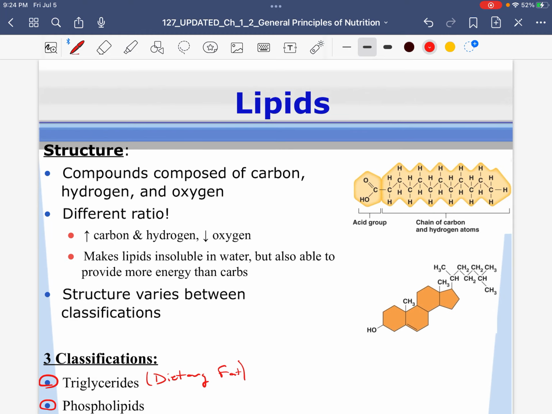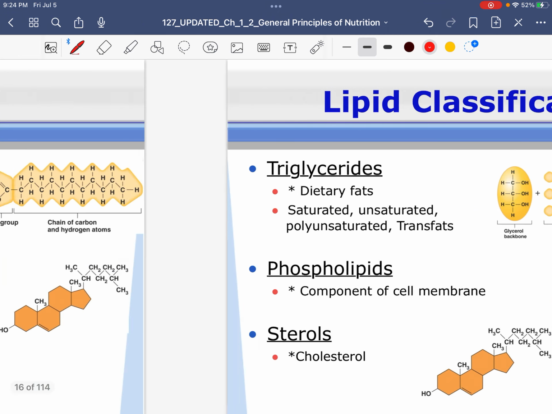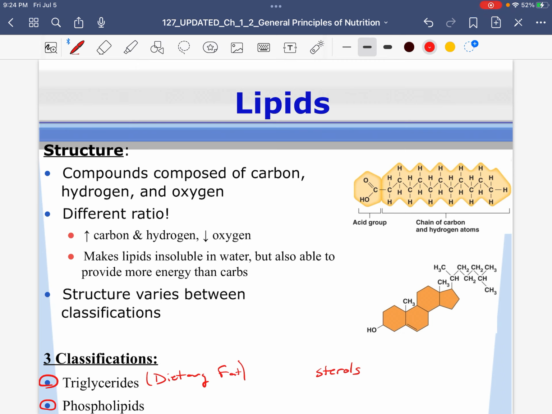And unfortunately, my screen's being a little weird here. The third category is called sterols. Let me check, because sometimes, yeah, sterols. So there's 3 different types of lipids.